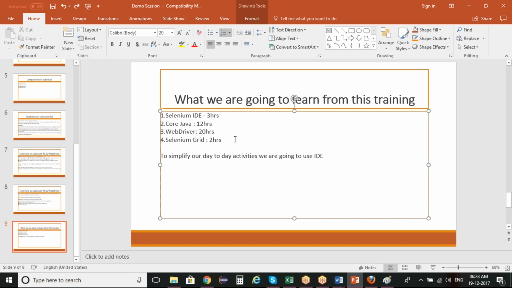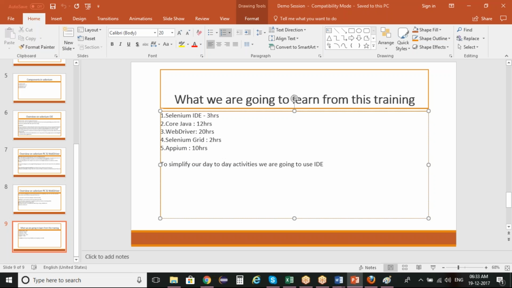In addition to this one, we are gonna study about Appium, which is a mobile automation testing tool built on top of Selenium, for about 10 hours. If you are good at Selenium, you can automate both Android and as well as iPhones. How can you handle that? We are going to study in these 10 hours.